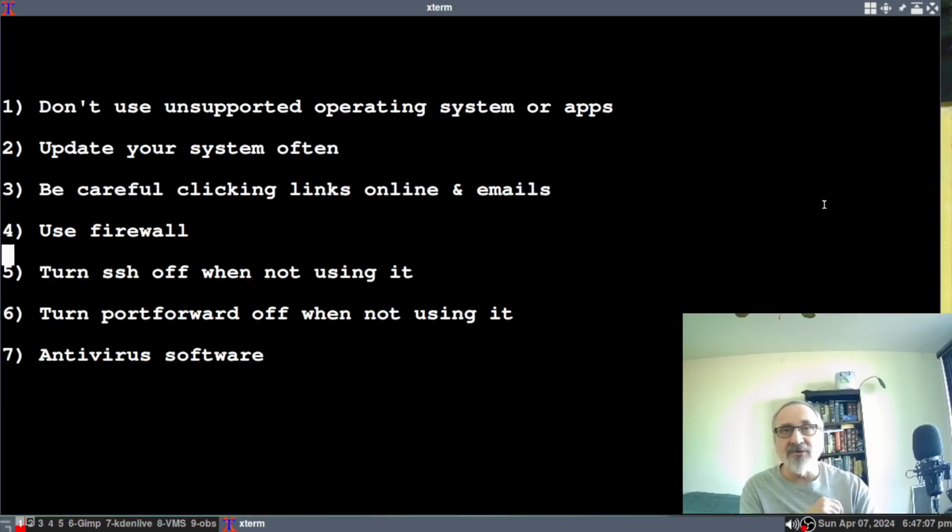And the next thing I'm going to go to is item number five. Turn SSH off when not using it. Now, I don't use SSH. I've done several videos on it and I've played with it, but I keep my SSH off. It's always turned off. And when I do want to use it internally between my computers, I turn it on, I use it, and I turn it off. Makes it harder for someone to hack into the system if it's not running.